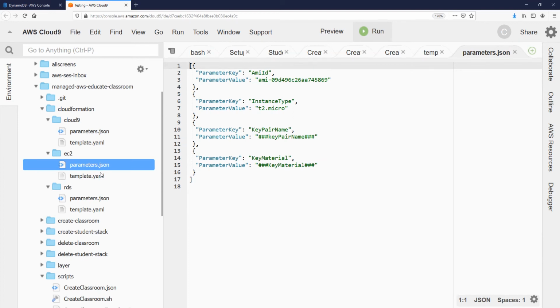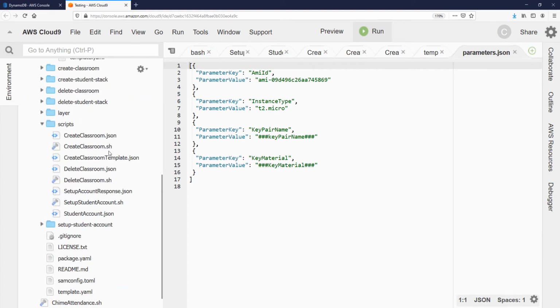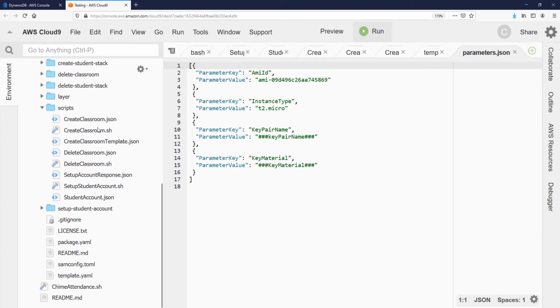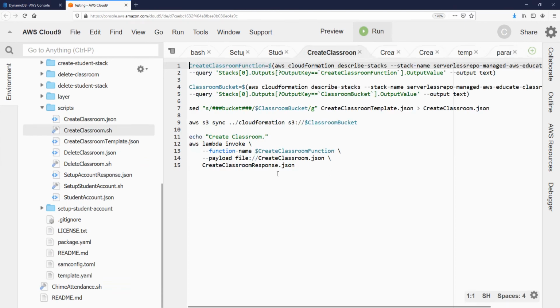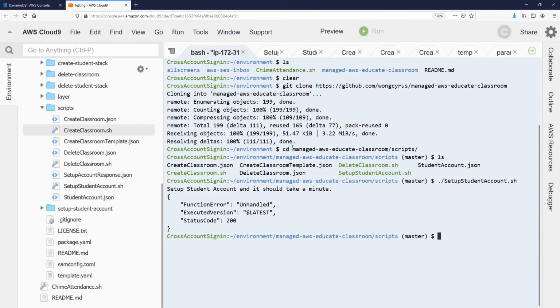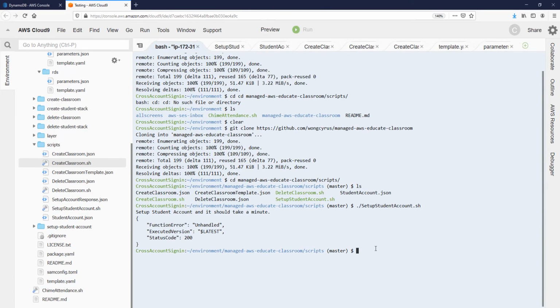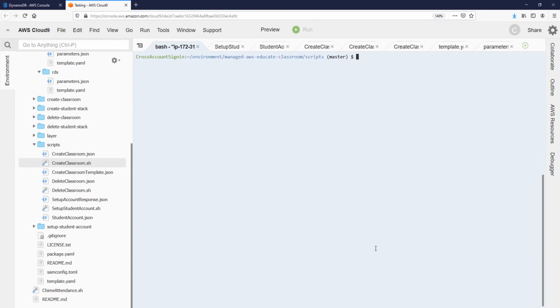Let's demo the classroom. Create a classroom for the student. It will publish CloudFormation inside all of your student accounts. Okay, go to the terminal, and the parameter setup is done. I need to check out the script, and this time it is create classroom. Okay, create classroom.